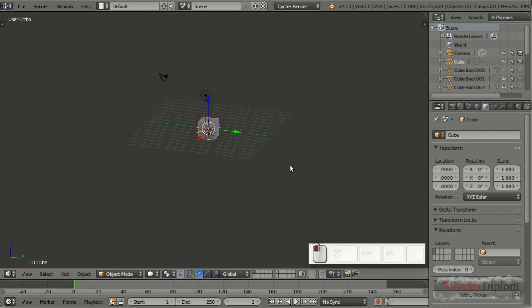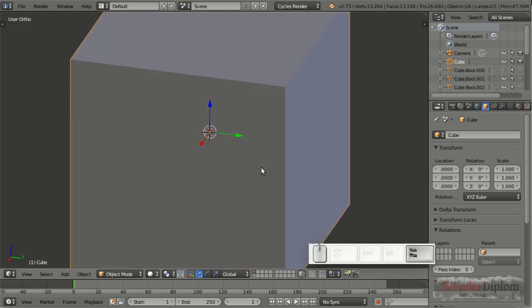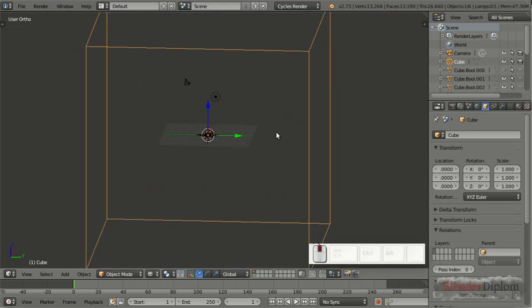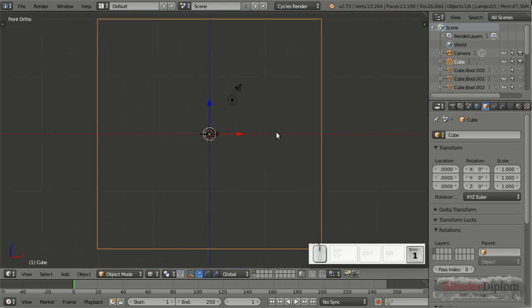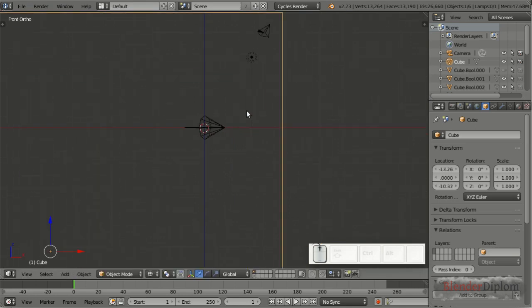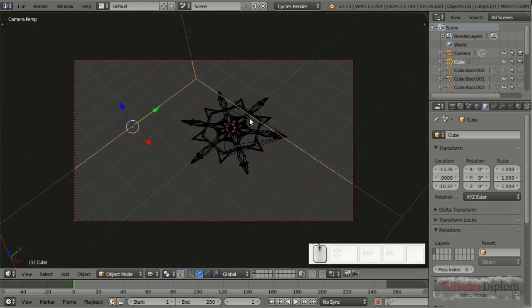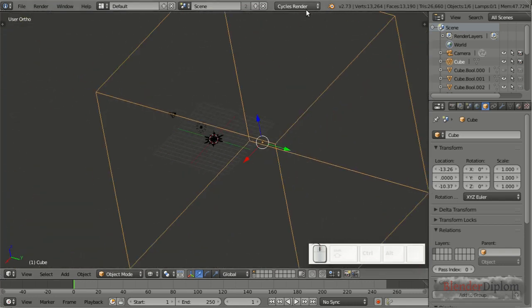So add cube, tab into edit mode, and let me say scale it to 20 or so. I don't think this is enough, but it should be enough for the tutorial. And now let me look at it from the side and move it a little down here so the camera is at the top edge of it. This way, there will be more volume where we can spread the snowflakes. Okay, we are already in Cycles Render.